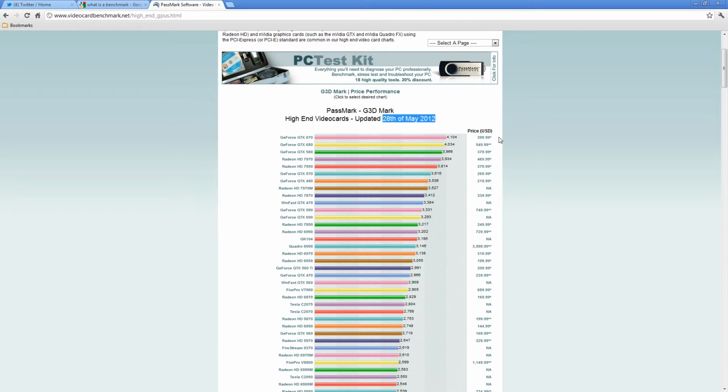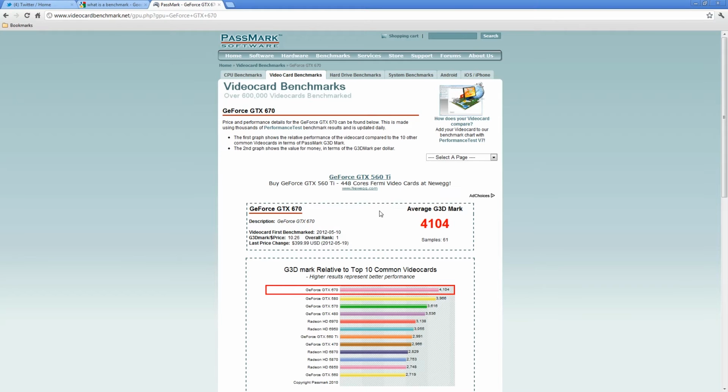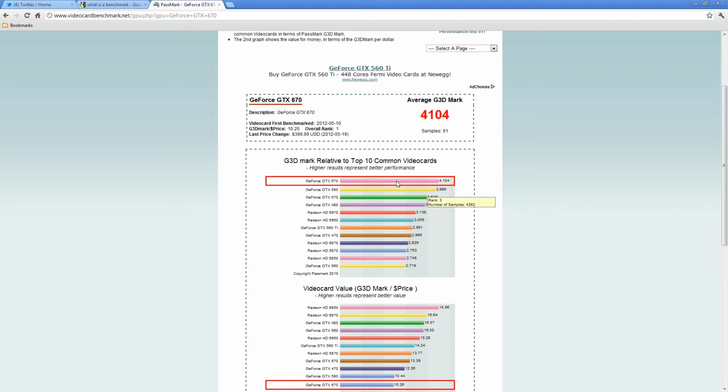Now the way that I use this is I choose the best card, the highest scoring card that I can afford within my budget. Okay, if you can afford $399, boom, you're in luck. That's the best card available right now based on this test. Okay, if you go into the greater detail, you click the card, you can actually see how it compares to the closest cards, the most common video cards.